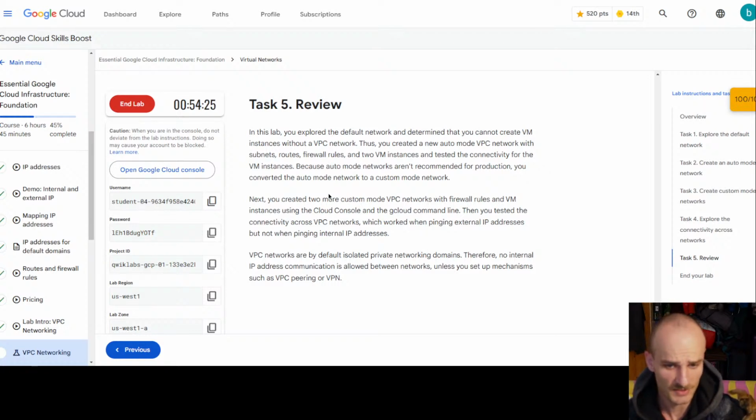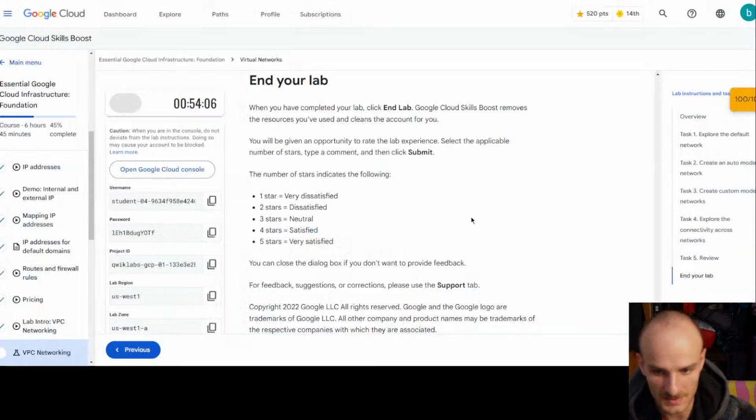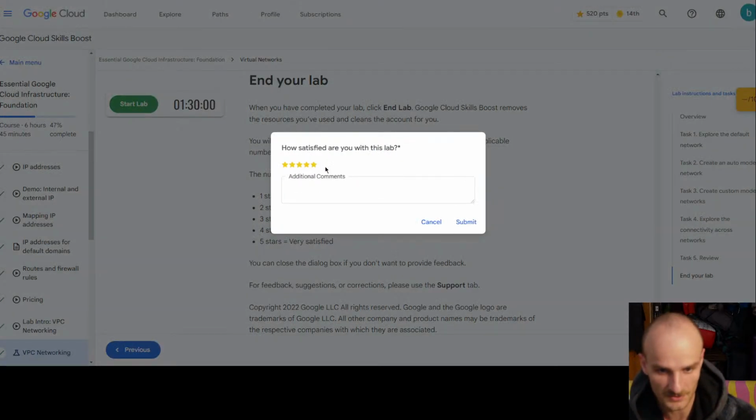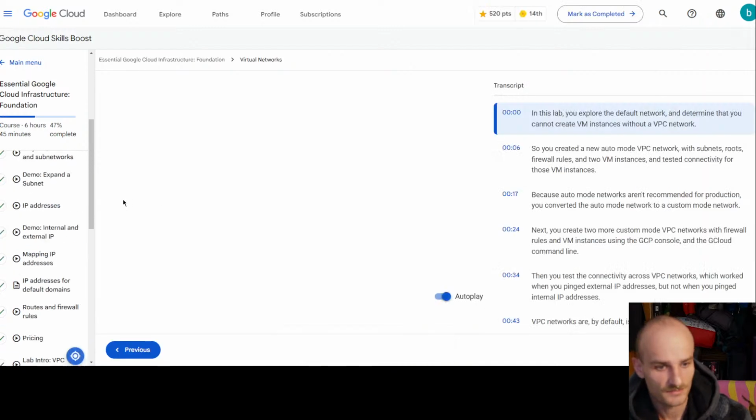VPC networks are by default isolated private networking domains. Therefore, no internal IP address communication is allowed between networks, unless you set up mechanisms such as VPC peering or VPN. So I imagine this will be the next topic. The next lab will be a kind of exercise about VPC peering and VPN. For now, I will conclude here.